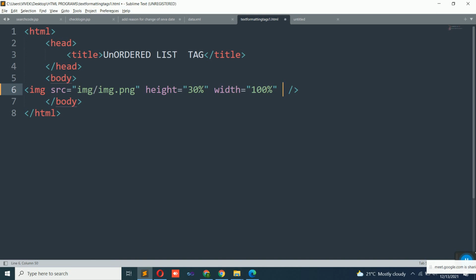Next, here there is another property called title. In title you can put a text that should be displayed on the web page, on the image, when the cursor moves on it. Like say, I'll keep network image.